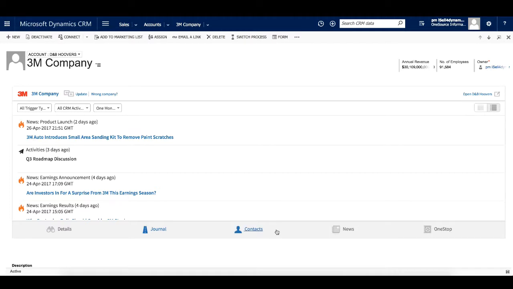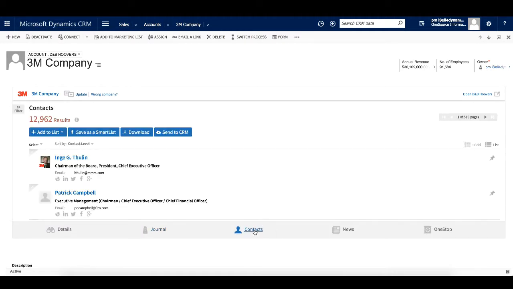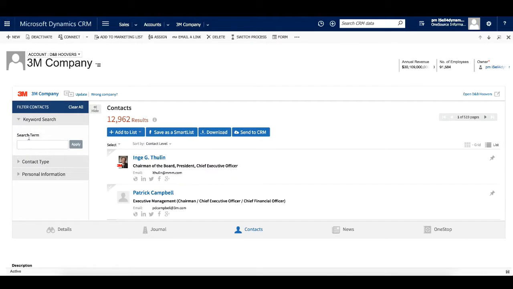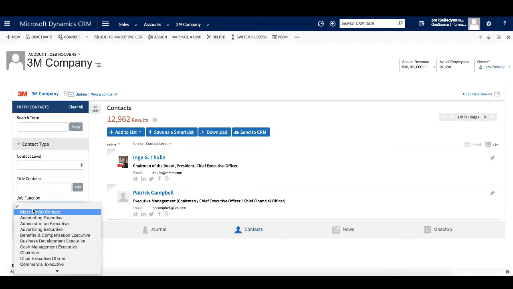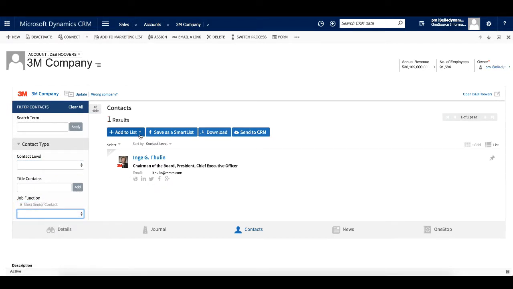As a salesperson works with an account in Microsoft Dynamics, they will need contacts at that account. You can easily view the contacts available in D&B Hoovers for this account right here on the Quick View Mashup. And you can filter the contacts to easily identify the most relevant roles and departments. From here, you can select contacts to add to an existing list, or save a new list or dynamic smart list. You can also download the contacts or send them to the CRM to create new records. We will go into more detail on the Send to CRM functionality later in this video.